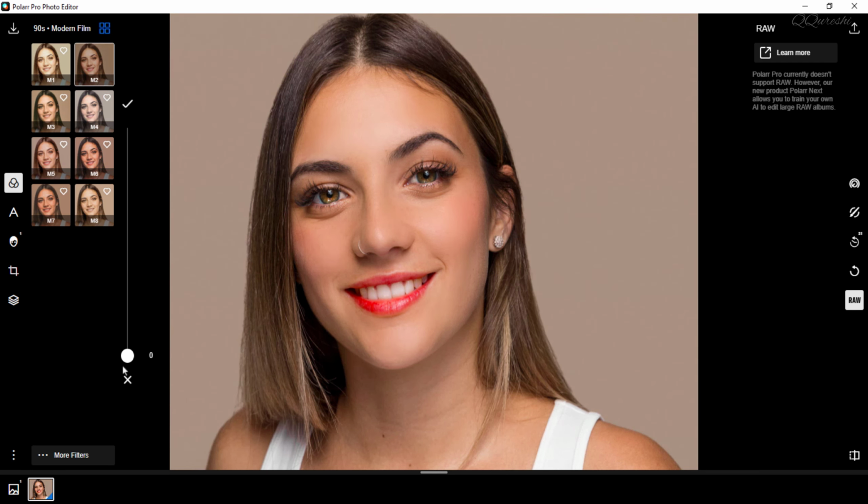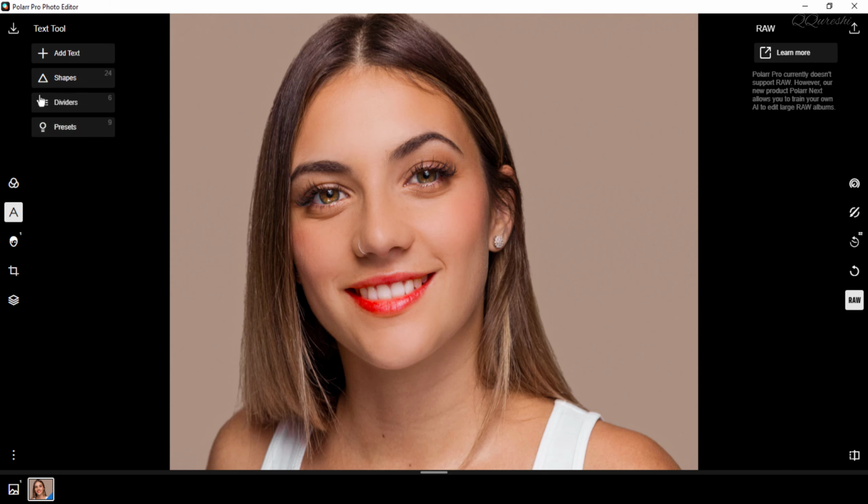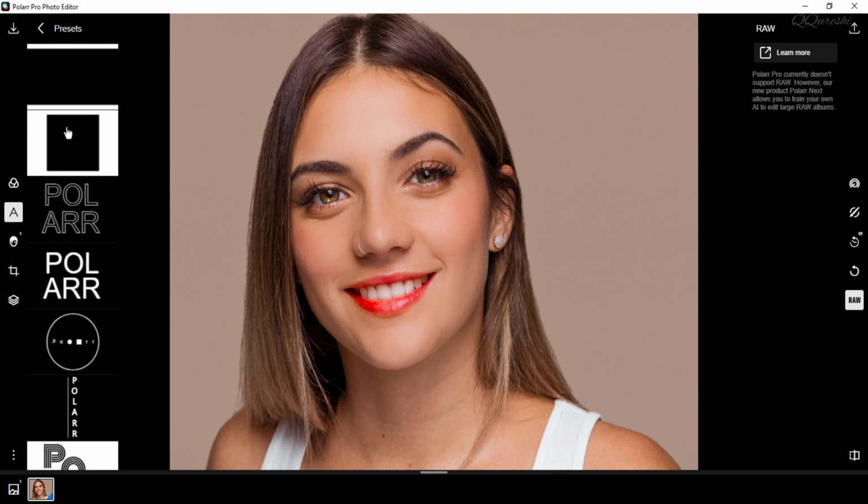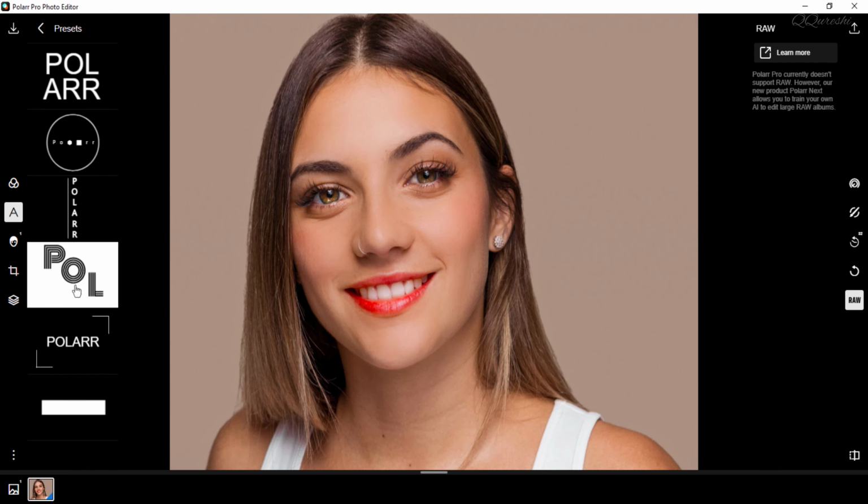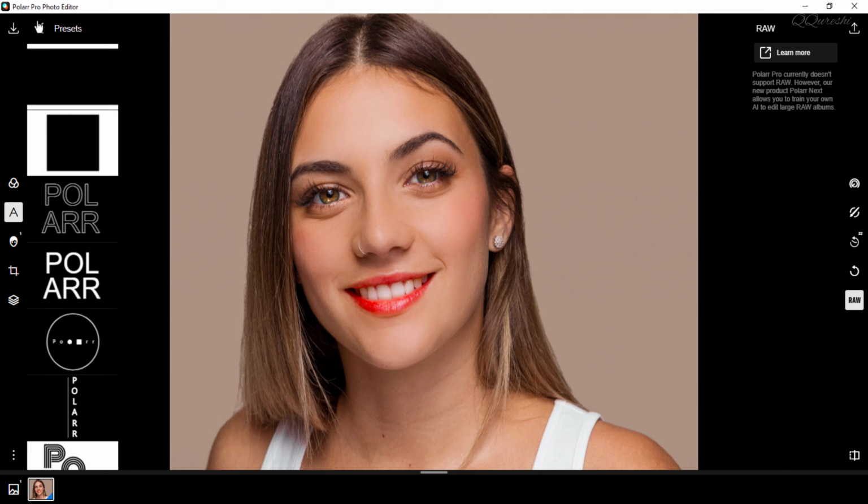this filter can adjust its amount from here. Whichever filter suits, you can apply it on the image, and can adjust its value from here. Want to apply text or shapes? There are dividers and there are presets. It has various presets you can choose from.